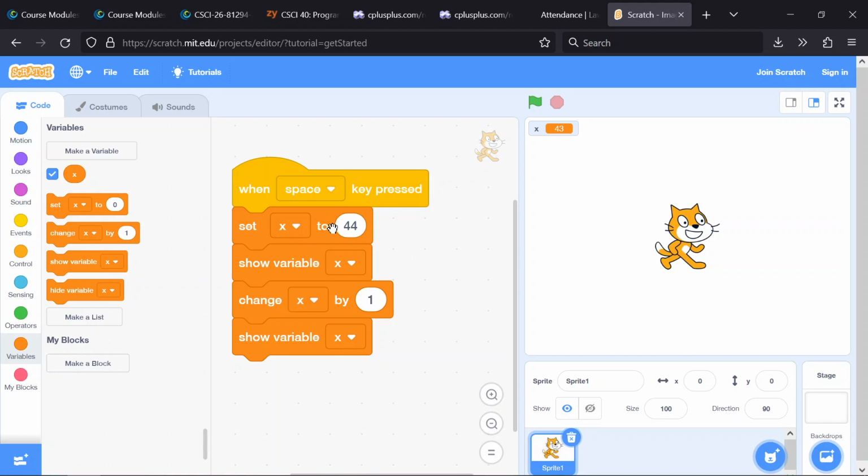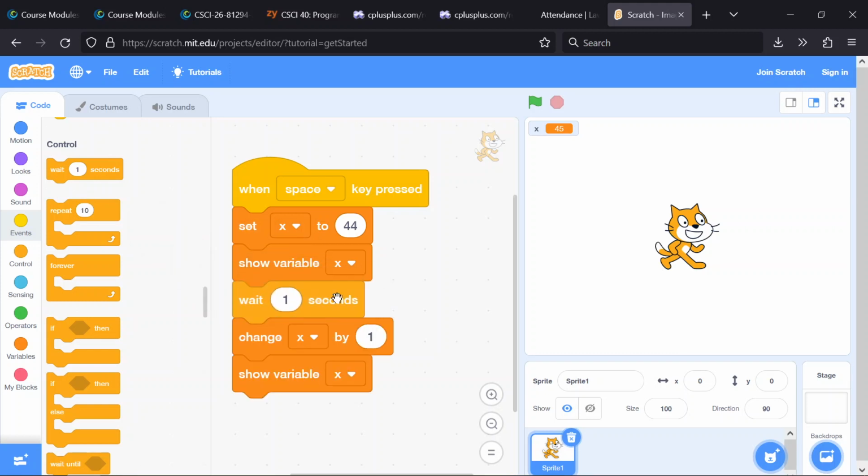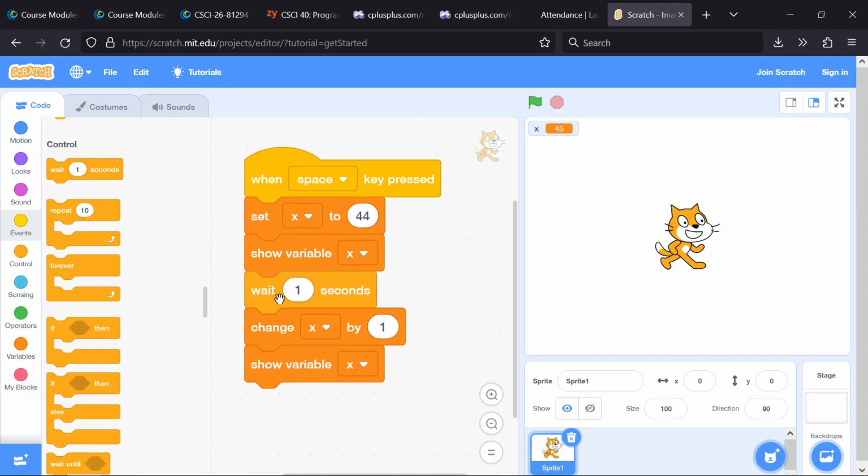You'll never see 44 because it will change it so quickly to 45. Does that make sense? So if you wanted to see the 44 for a second in the top left, you have to make the program wait because it's just too fast for us. All right? So you can say wait 1 second or 2, and that will allow some time in between the showing and the changing.